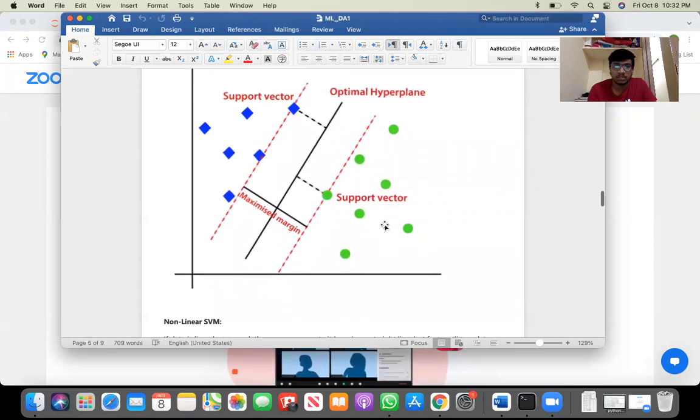We'll see the following image here. This is a support vector, and this is the optimal hyperplane. It has the maximized margin to both support vectors.